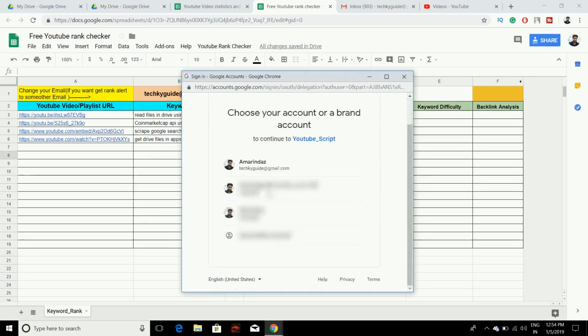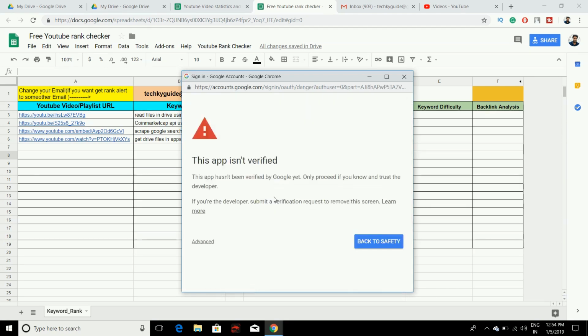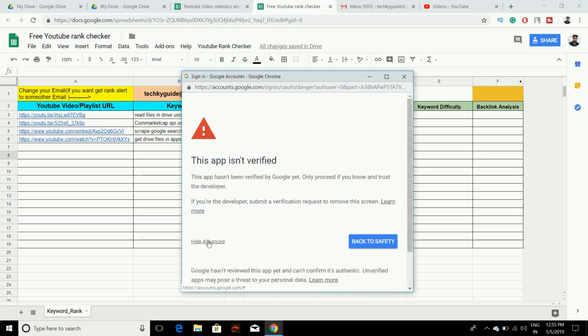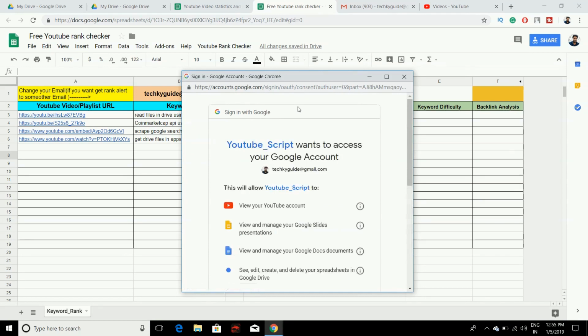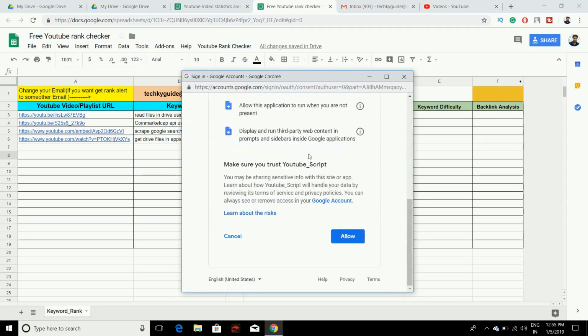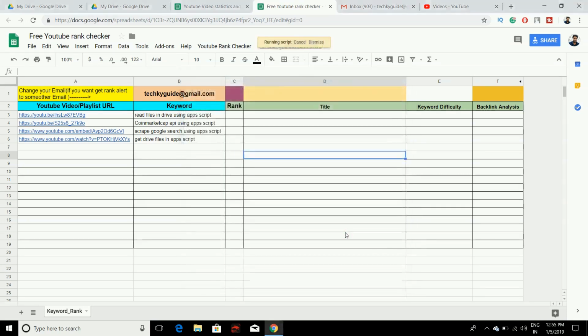So here you need to select your YouTube channel. So if you have multiple YouTube channels associated with the Gmail, just select the particular channel that you want to monitor. Sometimes you will get a pop-up, this app isn't verified, so you need to verify this one. Click on advanced and go to YouTube script and give access to interact with the YouTube data API and send an email notification. So once that is done, you can see that the script has started running.